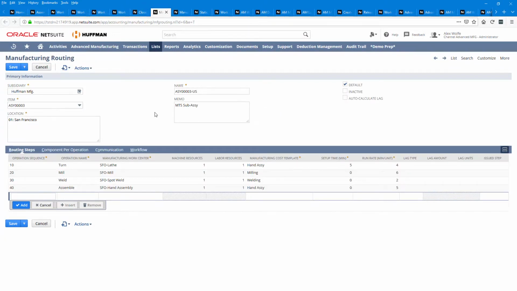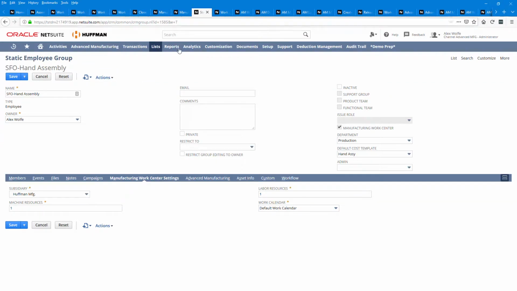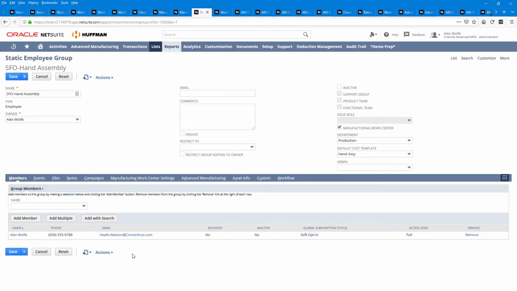Next, if I hop back to the routing, you'll notice that we had our work center. Our work center is basically the group of individuals or machines that are needed for this specific step or operation within the routing. So the first thing that we do is we basically create the center itself. In this case, a group is utilized to fill in the manufacturing work center. So we basically just define what subsidiary, how many machine and labor resources are within it, our work calendar, which I'll show you here in a second, and then the specific individuals that are basically allowed to log their time within this group.